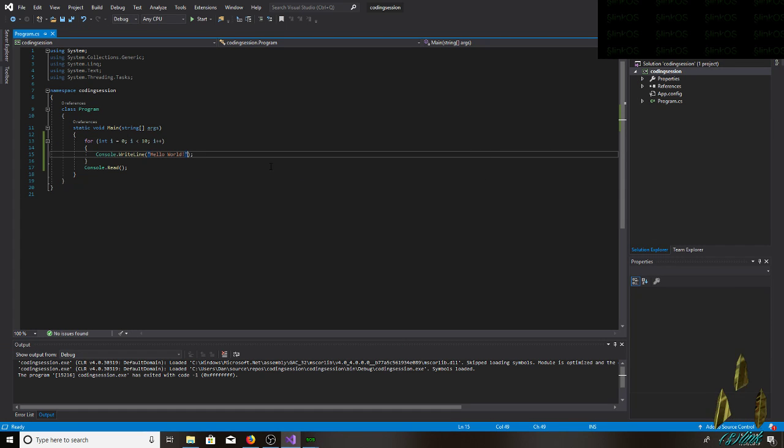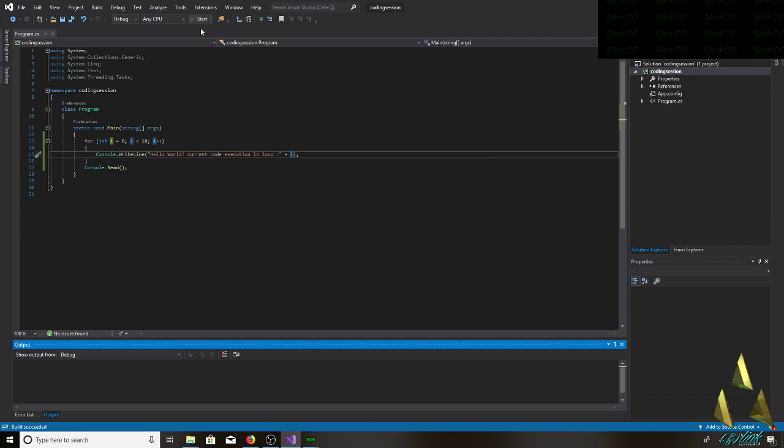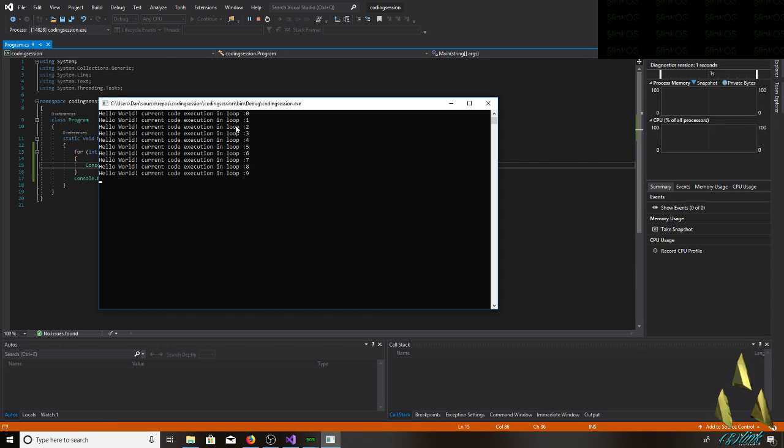Now we could do stuff with i in our current code execution, inside the loop, plus i. This is very useful when handling data in arrays. So as you can see, it prints 0 through 9.